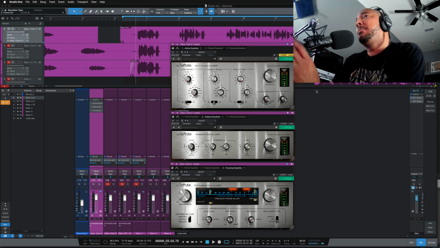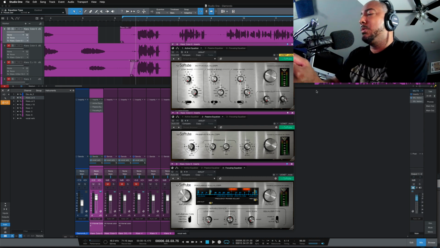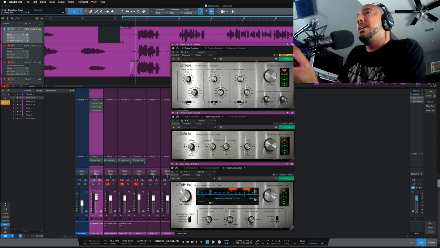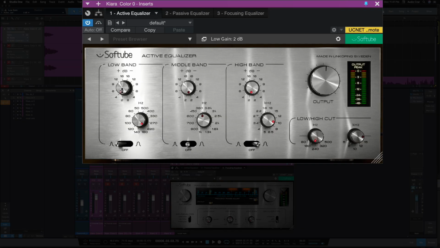Okay, so very even sounding vocal there. We're going to do the active EQ and passive EQ as well. Let's just try to add some character to it. So with the active EQ, I have -2 at 180 hertz, -2 at 380, and then we're adding 2 dB at 10K.